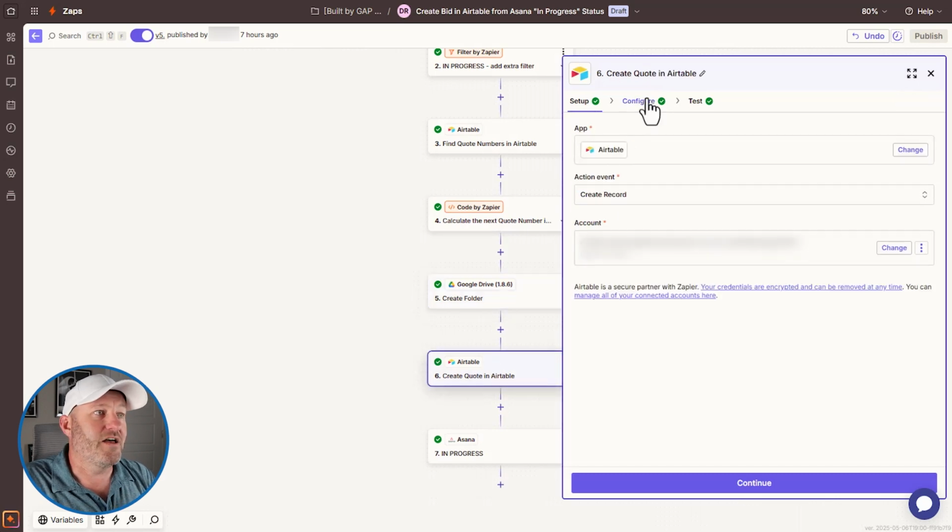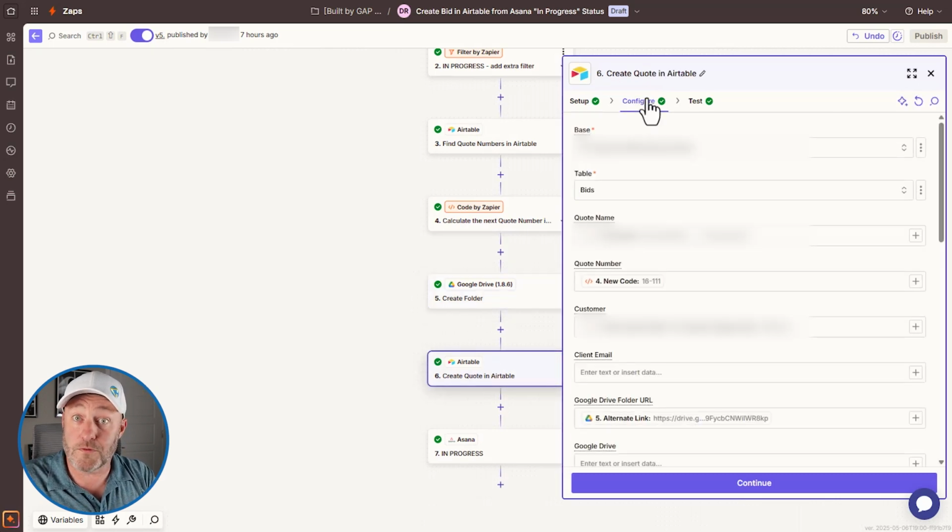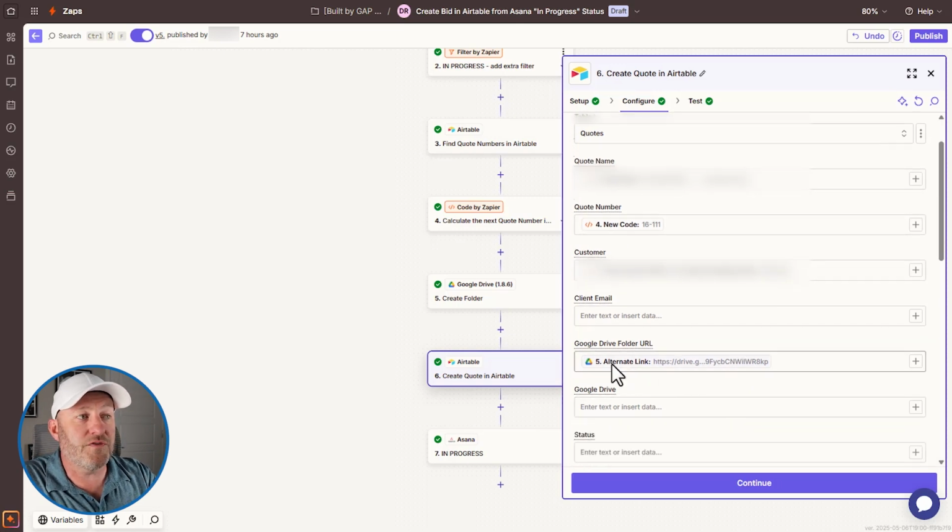So now that we have the folder built in Google Drive, we're going to go back into Airtable, and here we will create a new record for this quote. Of course, we're going to bring the name from Asana, which I have to blur out here. We're going to bring in the quote number that we created in the 4th step. We'll link to the customer. We will bring in the Google Drive folder URL that we created.